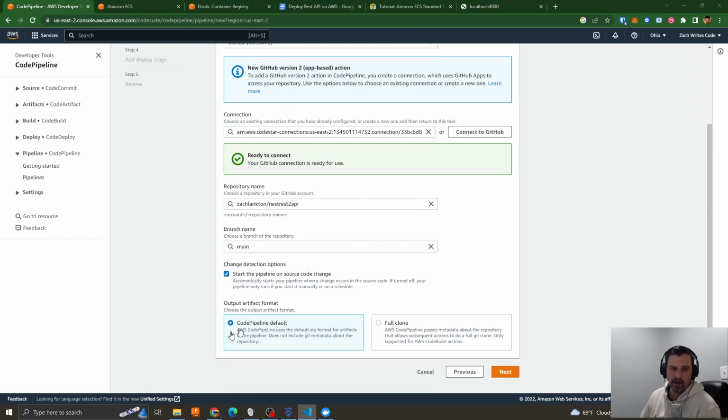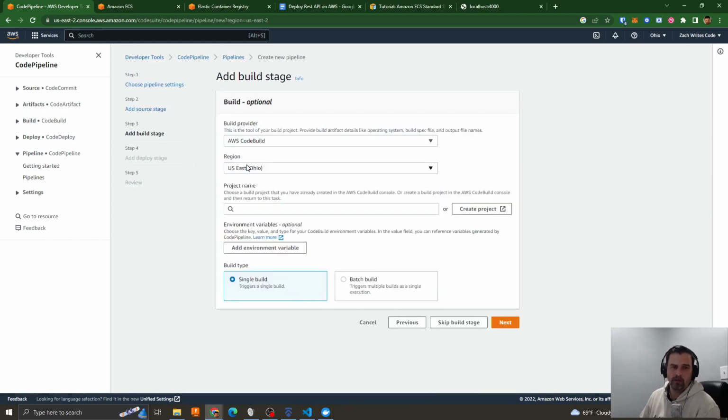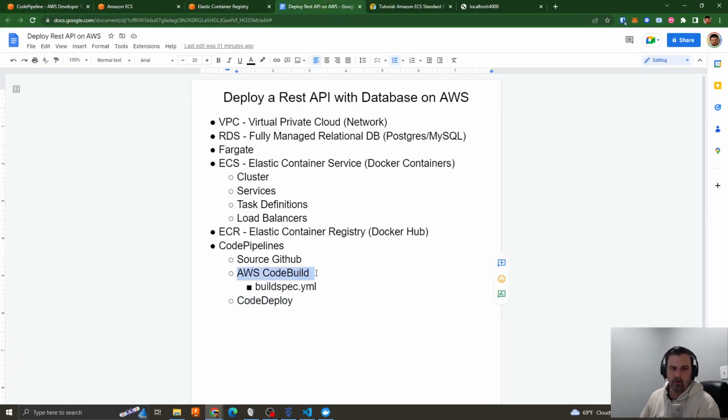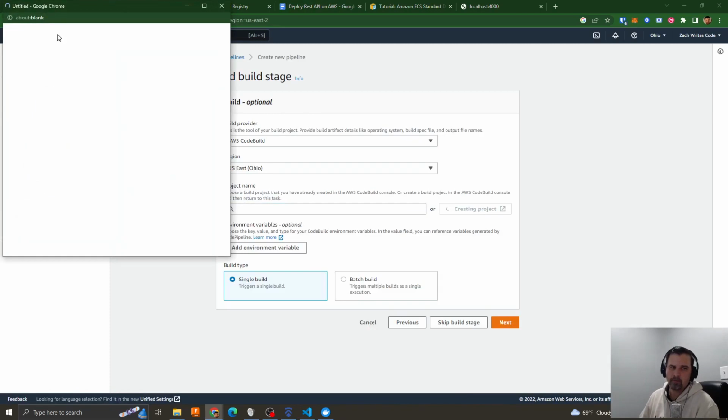So output artifact, code pipeline default is fine. We'll hit next. Build provider. AWS code build is what we want here. Region Ohio. And we're going to create a new project. So this is the build. This is the AWS code build project that we're about to step into when we hit this button here. We're going to hit create project.